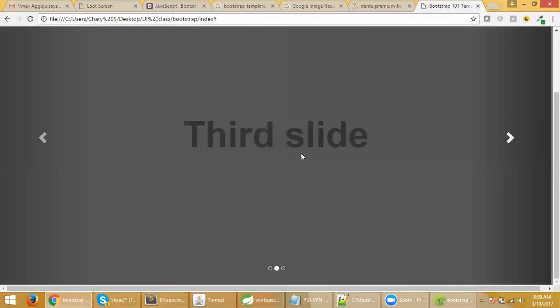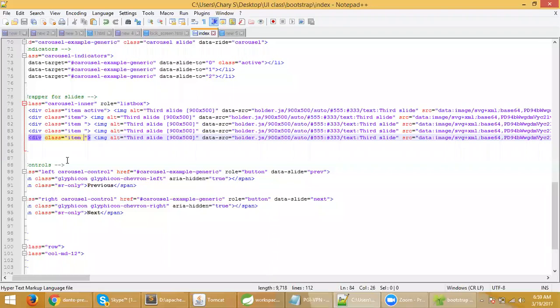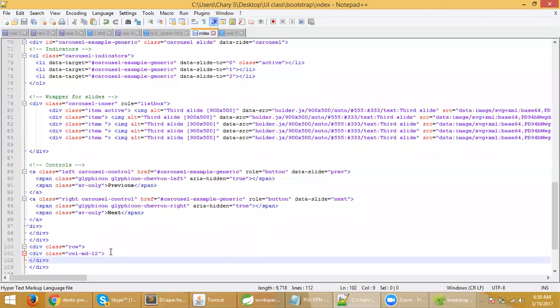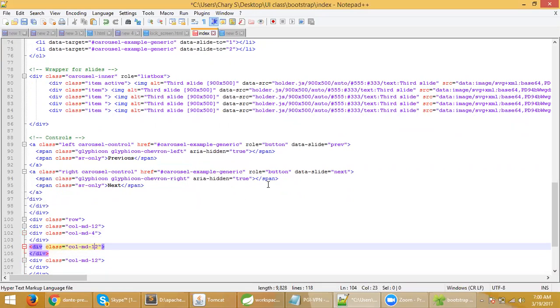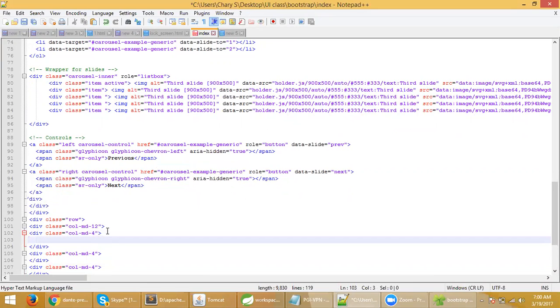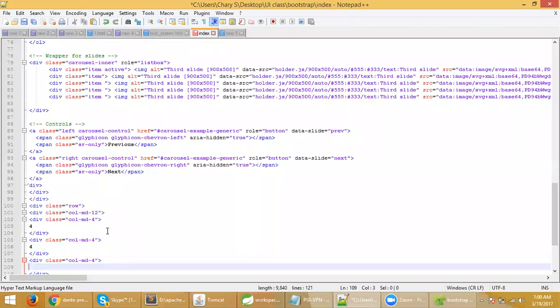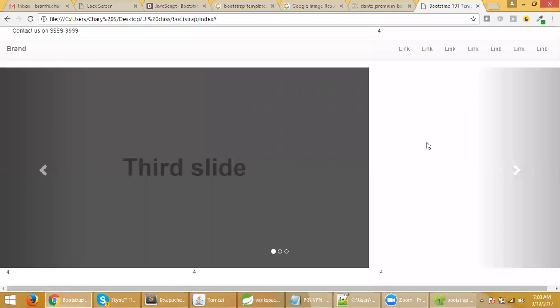Features. Now, in this row we have three parts, 1, 2, 3, right? 12 divided by 3 is 4. Each div contains 4 columns. Here I'm making 4, 4, 4. Right? Here we can see 4, 4, 4.